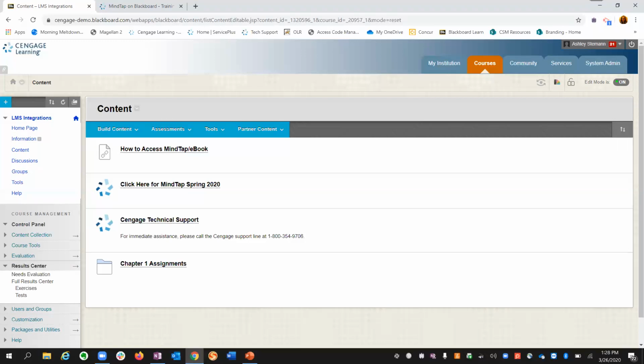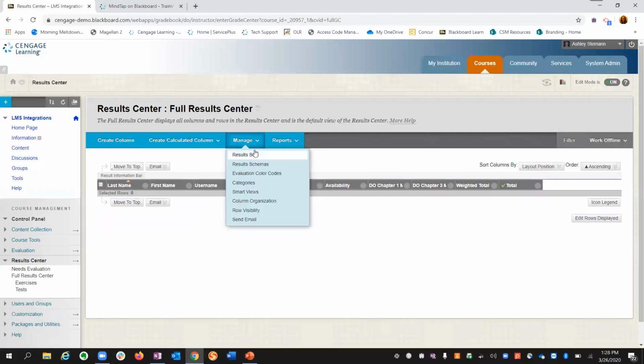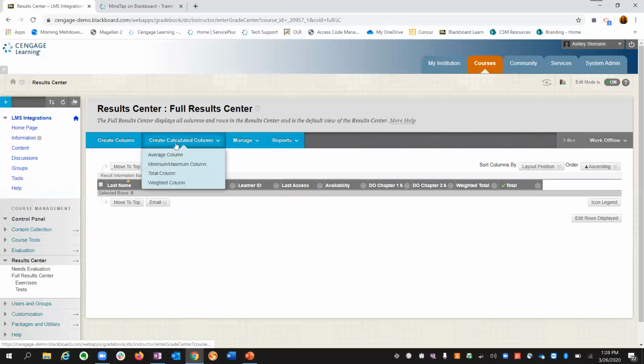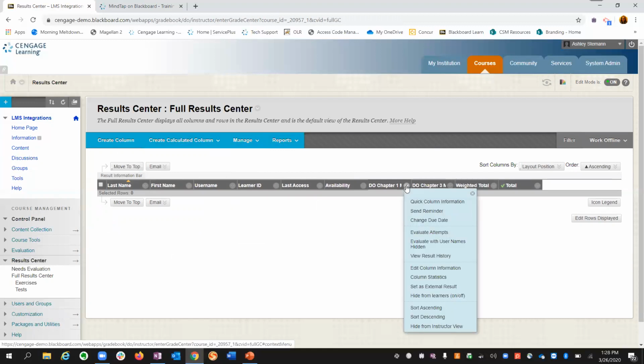However, they can change the weighting. So Blackboard, Moodle, D2L, they'll all let you go into an assignment and weight it, so that you can have homework assignments weigh one thing, tests weigh one thing.